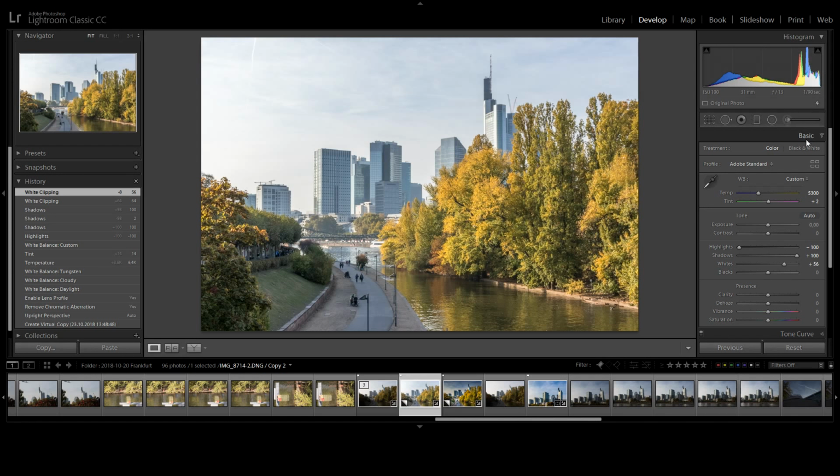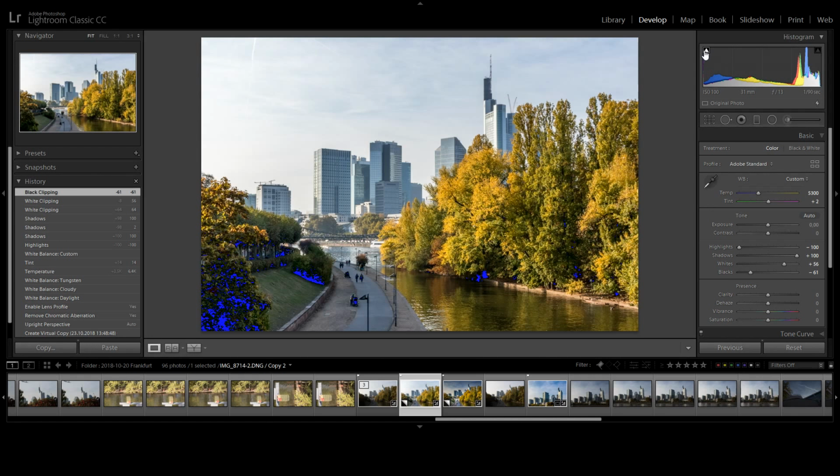I'll do the same thing with the blacks. I'll move the blacks to the left, bringing in more shadows, but I want to avoid clipping. I've got some clipping now already. If I move the cursor over the clipping arrow, we can see the clipped portions are marked in a blue overlay now. I'm going to win some of those portions back with the brush tool a little later, so I'm going to go a little bit further, and I'll leave it right about there.